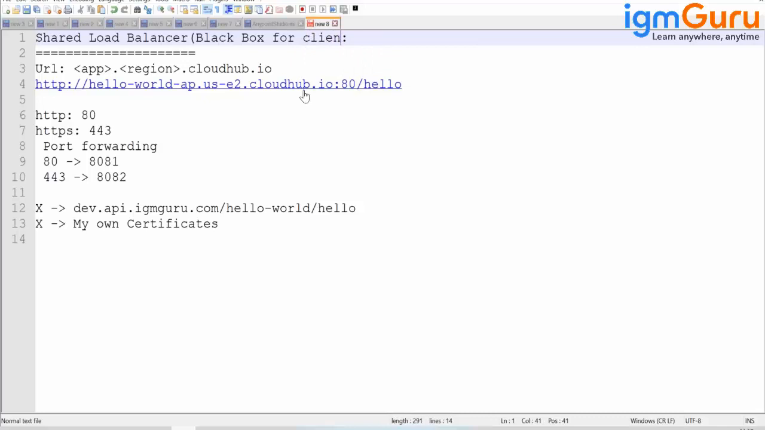For clients, users, you cannot do anything. Okay. Now, this is the third point. Fourth point is clear. This is clear.